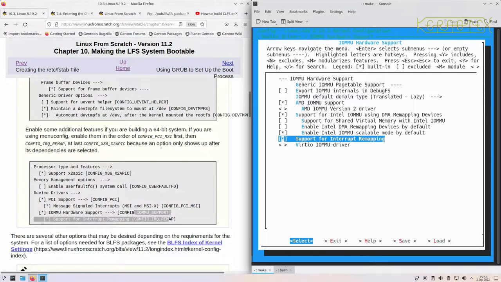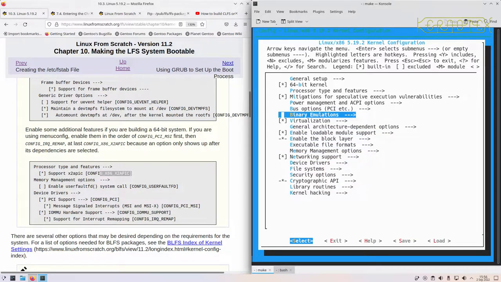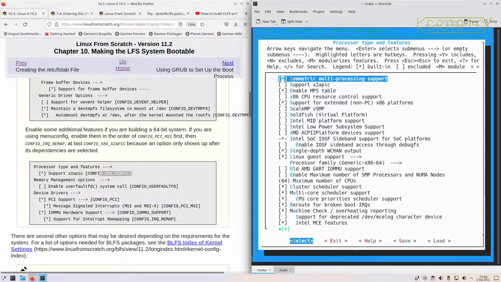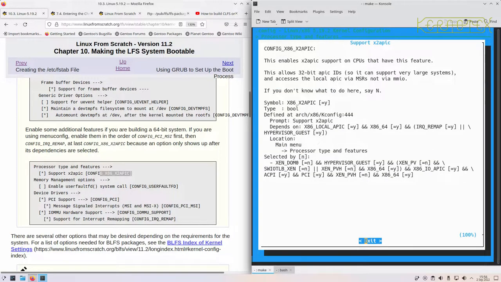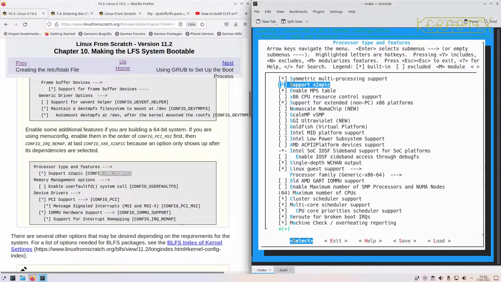And as it's... Oh, no, is there more? Yes, there's more. And last of all, x86 x2APIC, which is this one here. So we need to go back to processor type and features now, which is up here. Might be better if they'd laid this out in a bit more of a logical order, perhaps. Support x2APIC. And that's that one there. And that'll actually tell us, if we do help, what it does. It allows 32-bit APIC IDs. Okay, it does say for 64-bit systems, but maybe that allows us to run 32-bit software, possibly.